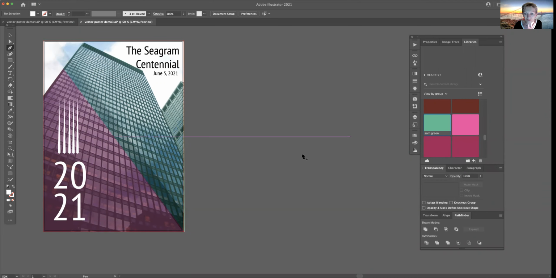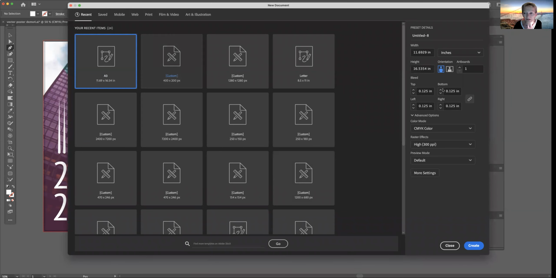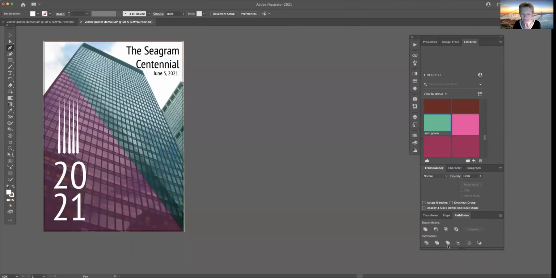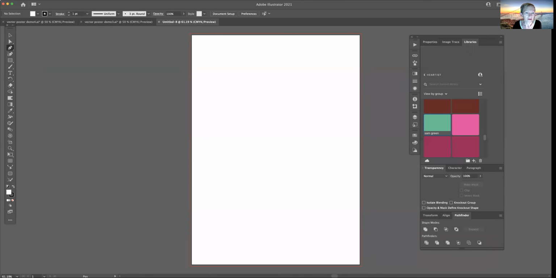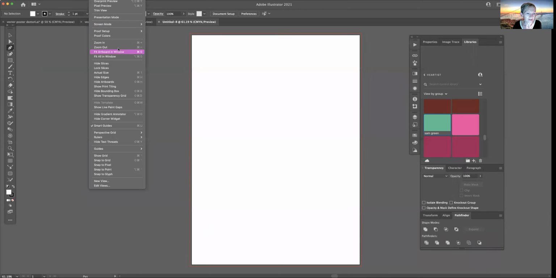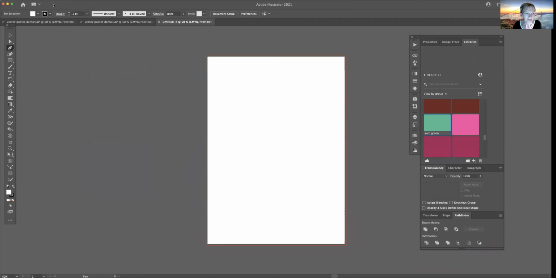File, new file, A3. 11.693 inches wide, 16.54 inches tall. It's going to be vertical orientation, bleed 0.125 inches on all sides, CMYK color, and 300 dpi. And I'm going to zoom out a little bit. Okay, so here we are.